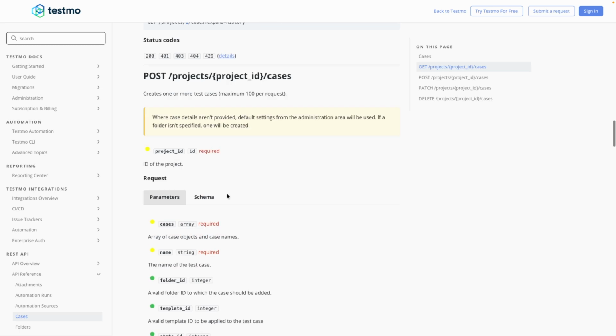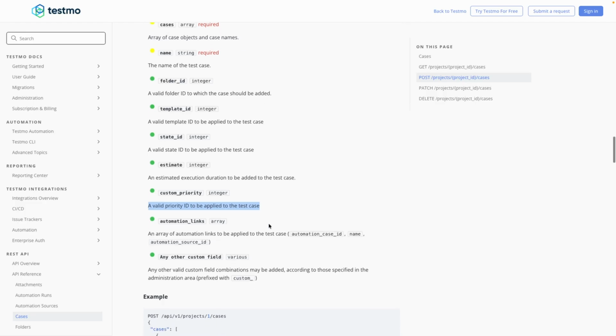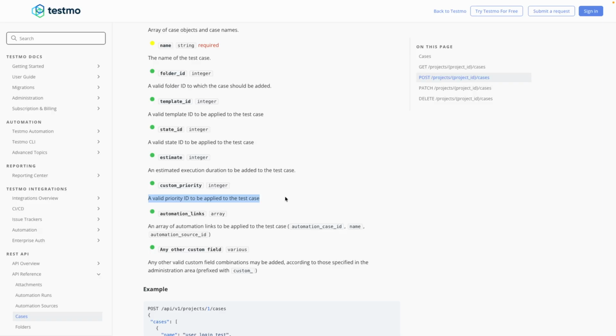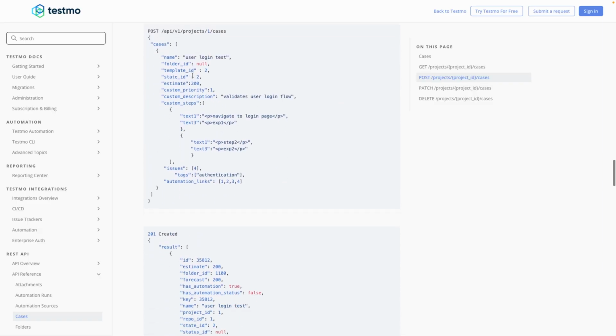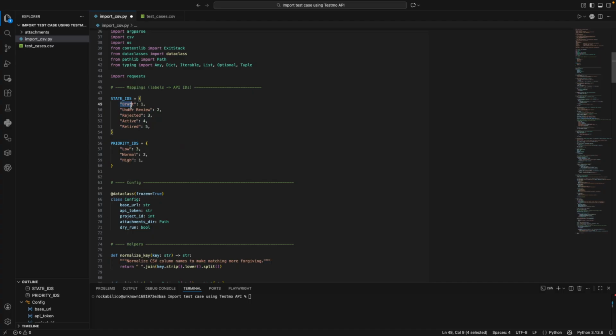On fields like state and priority, the API needs the integer IDs of those values. Since Testmo is very customizable, if you have changed any of the default values, you should test and confirm what your IDs are for those fields. An easy way to do it is by creating a test case manually, changing the values of those fields, and making a GET request on each change. By default, the state IDs are 1 for draft, 2 for under review, 3 for rejected, 4 for active, and 5 for retired. And by default, the priority IDs are 1 for high, 2 for normal, and 3 for low.